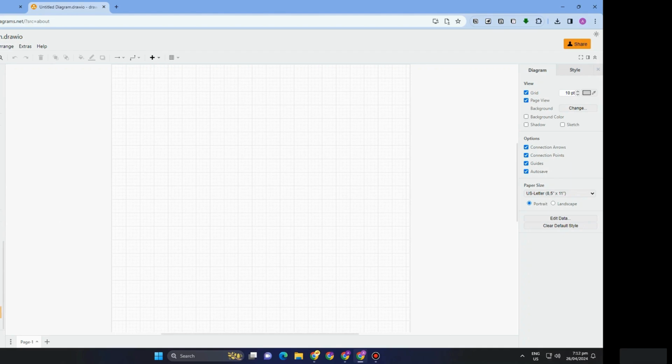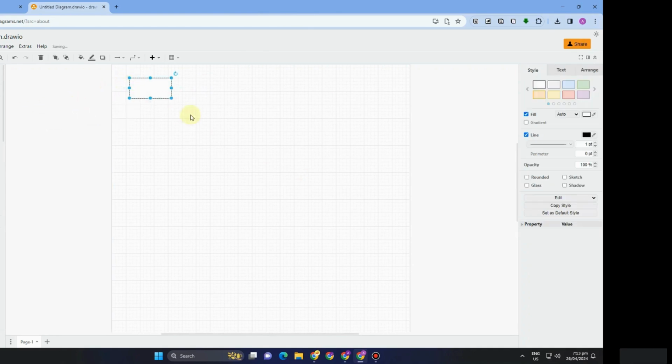So all you have to do is drag the shapes and double tap. I'm going to show you how to easily add these shapes to this blank page and create your diagram. To start, simply add a specific shape by dragging it to the blank page.